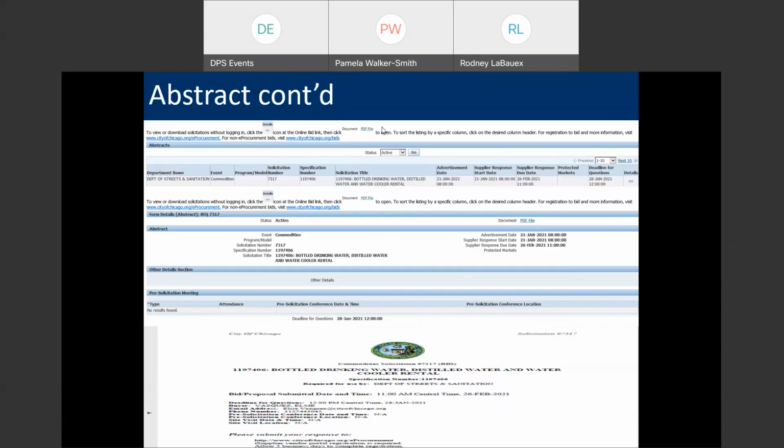The one that's at the top does not work. This is just a point of information for you. Here, PDF file is how you retrieve it.